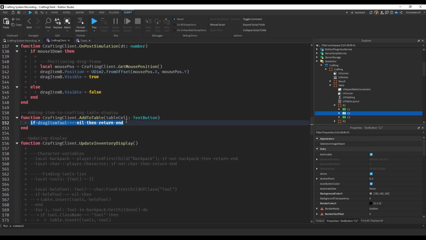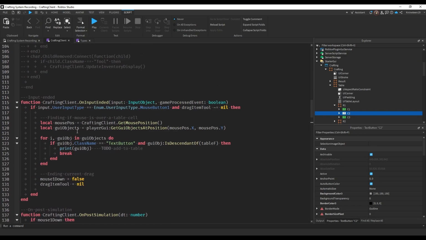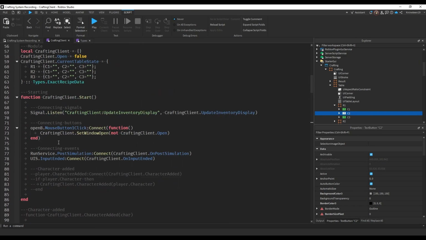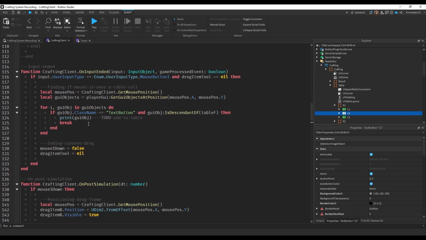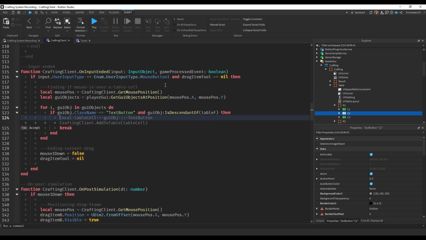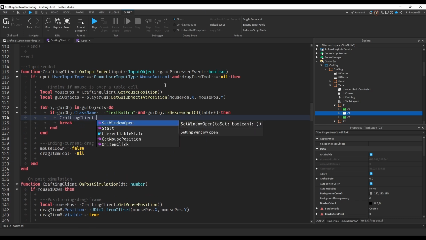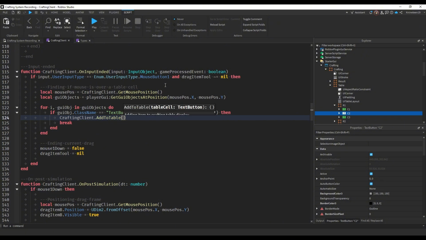And if there isn't a tool currently being dragged, we don't want to try adding something to the table, because we're going to need this information in order to add the tool. Then one thing before I forget to do it, because I forget stuff like this a lot, go over to the on input ended, and then we're going to run the crafting client add to table function, and we're going to specify that table cell. So that's going to be this GUI object.